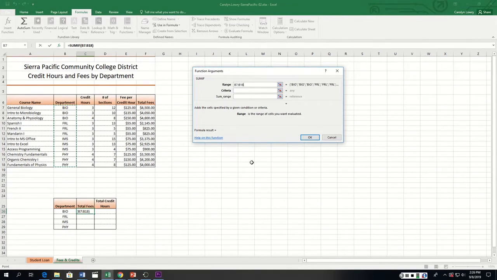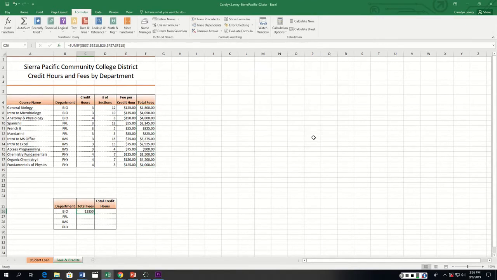And press F4 to make the reference absolute. Put dollar signs in all of them so it'll always go back to that no matter where we copy the formula. Click the criteria box and select cell B26. And that's going to be right there, B26. And click the sum range box to select F7 through F18, and that would be these totals here. And we want to press the F4 button again so that we put the dollar signs in so that it's an absolute reference, and then we want to click OK, or you can hit Enter.